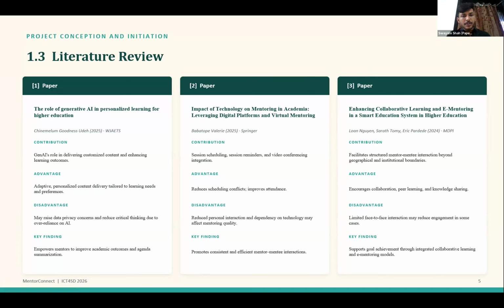By referring this paper, we implemented session scheduling using Jitsi. And third paper is enhancing collaborative learning and e-mentoring in a smart education system in higher education. From this paper, we understood the importance of face-to-face mentoring and how it is important that the mentoring must be structured and not unstructured.